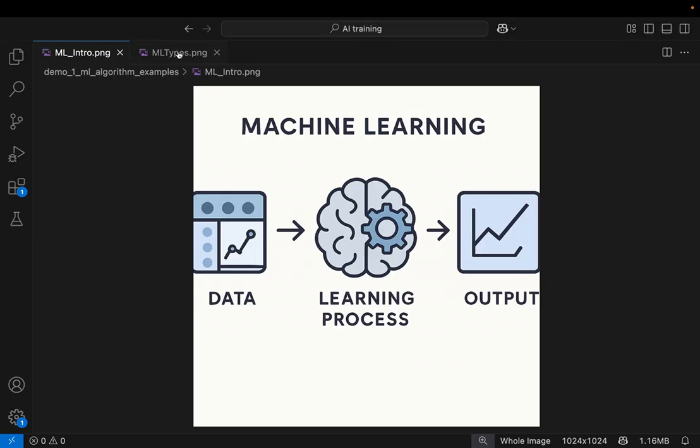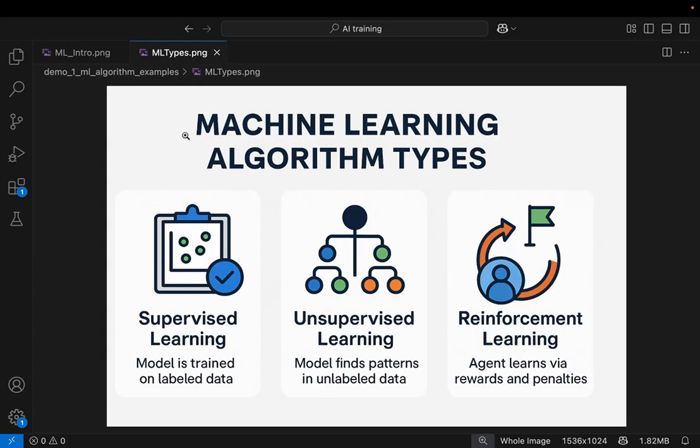So, there are mainly three types of machine learning algorithms. Supervised learning. Think of it like learning from a teacher. That is, the model which is trained on the labeled data. Unsupervised learning. Think of it like exploring on our own, a model which finds patterns in the unlabeled data. Reinforcement learning. By trying things out, they learn from rewards and mistakes.